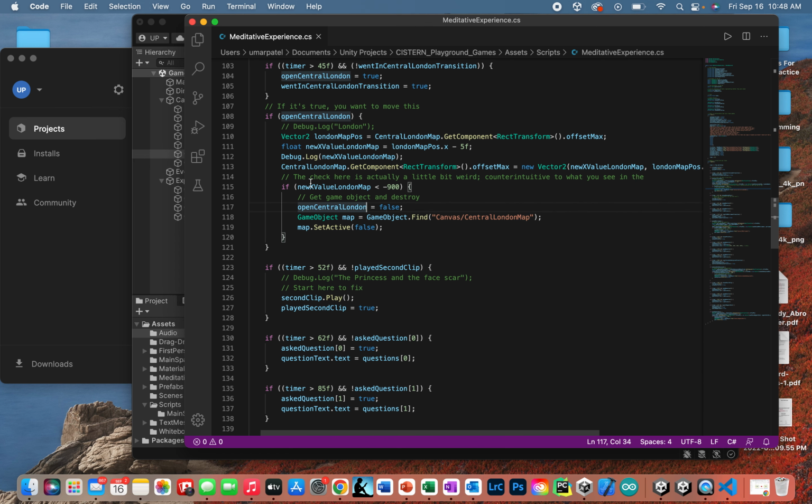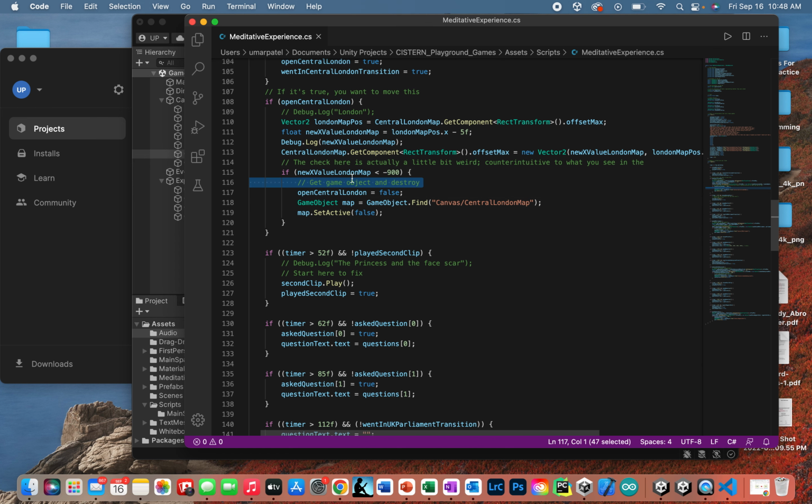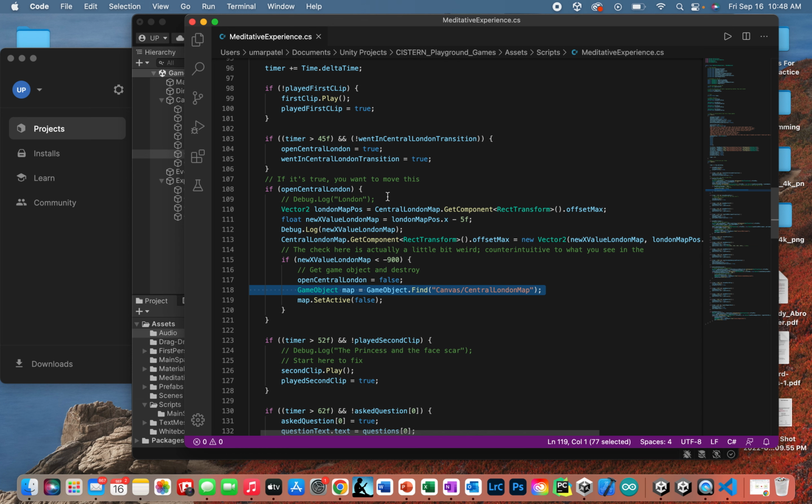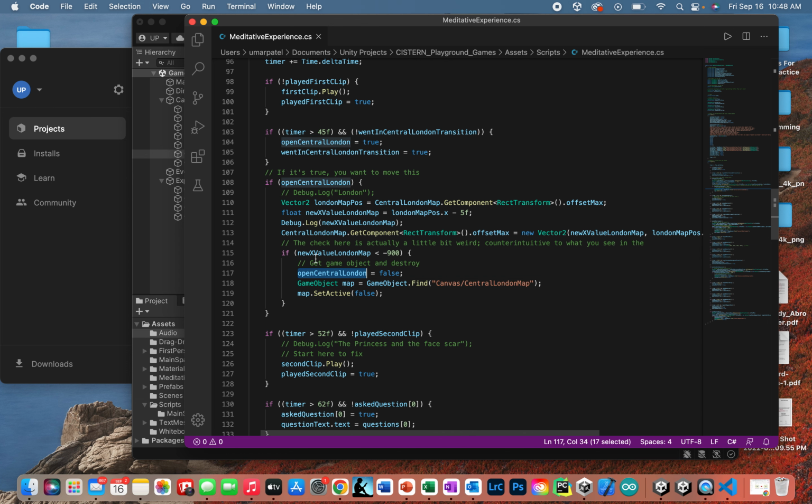But yeah, the reason this is here is that once the whole map, or image, is out of the way, it just destroys it. It sets it active to false. You don't need it anymore for this experience, and then it moves on. So that's basically the gist of what this does. But once you destroy it, this variable is set to false.